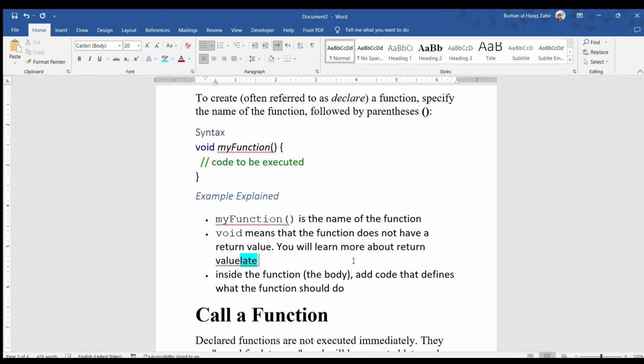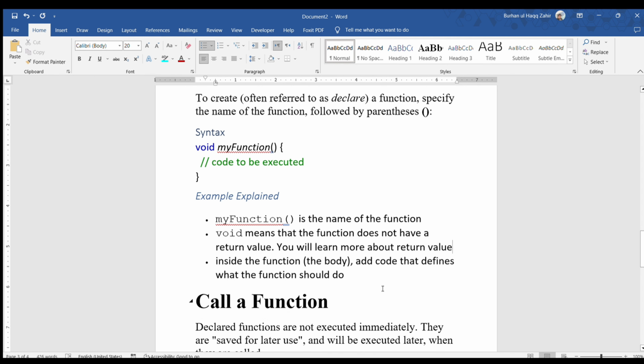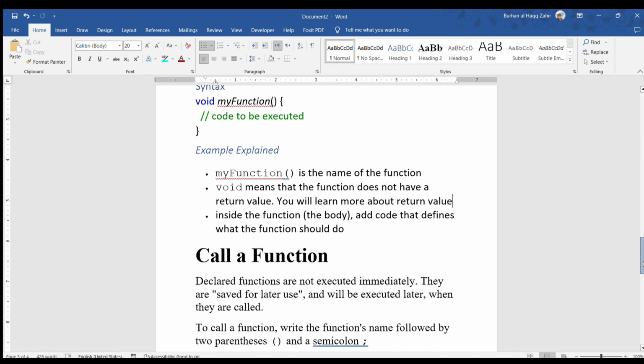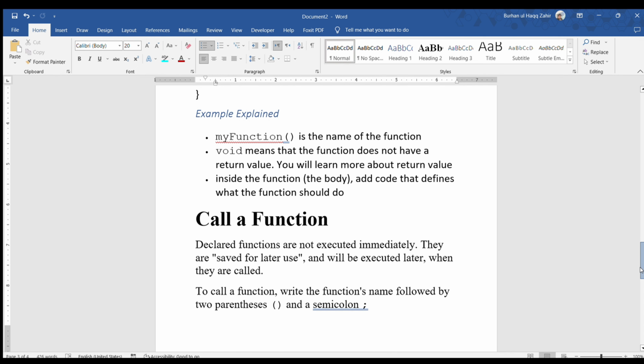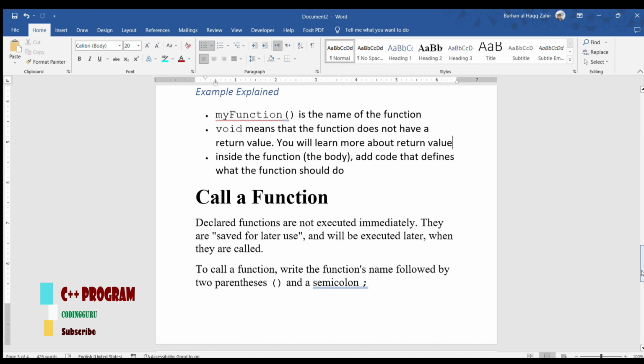Inside the function body, you add code and define what the function does. As I already told you, there is the type, the function name, and the body of the function. If you want a return value, you do not use void, because void means there is no return value. Now, how can you call a function? Declared functions are not executed immediately. They are saved for later use and will be executed later when they are called.